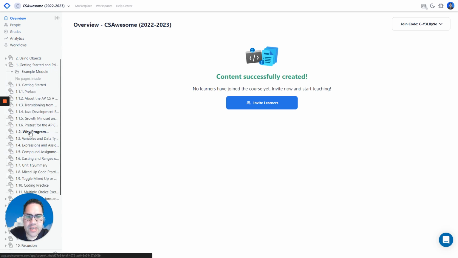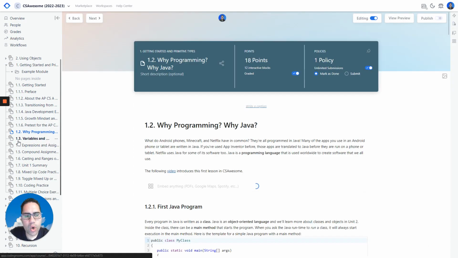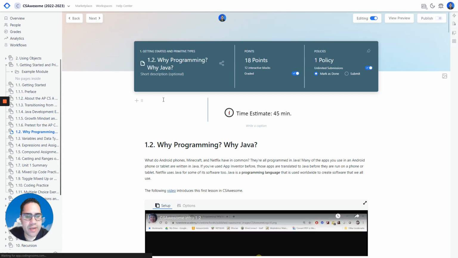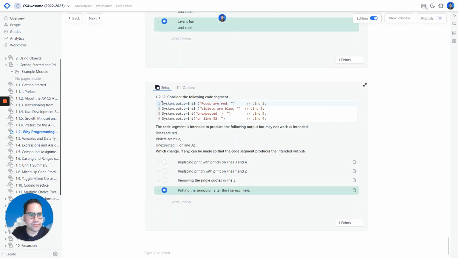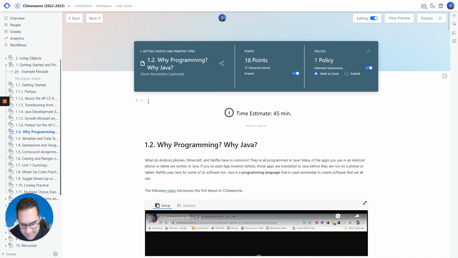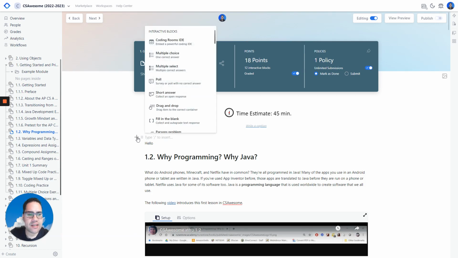Now, the pages that you see here in CS Awesome are what we call interactive lesson pages. All of the Coding Rooms pages have tons of rich content you can add to them. This is all made possible with our rich Markdown editor, where, just like a Google Doc, you can collaboratively edit these pages. You just start typing. You can highlight text and format it. And where the real magic happens is when you click this plus sign and you get access to our block menu to work with the page.